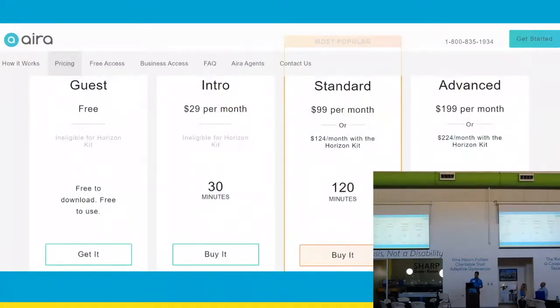So the pricing points for AER, I think they're fair for what you're getting. You can have a guest pass for free, which you need certain codes to qualify for, when you can use it, and you don't have access to the glasses. You can only use your phone. Or you can upgrade to $29 per month for 30 minutes. Same deal, you don't have access to glasses, just your phone. Or for serious users, you can do 120 minutes for $100 a month, or 300 minutes for $200 a month, plus a little bit of an extra fee if you want those glasses added on, which I would say is pretty reasonable for what you're getting.